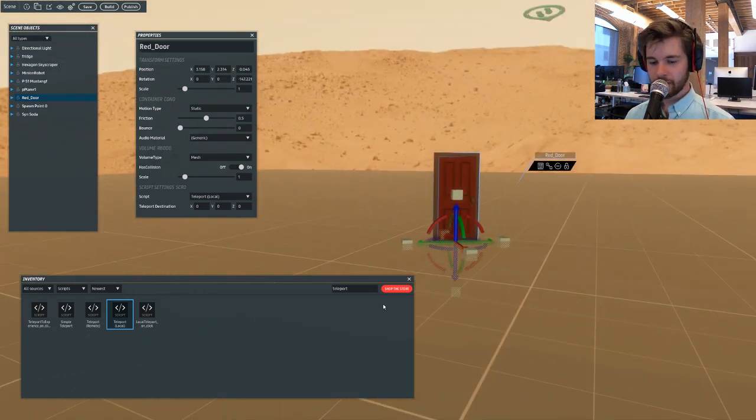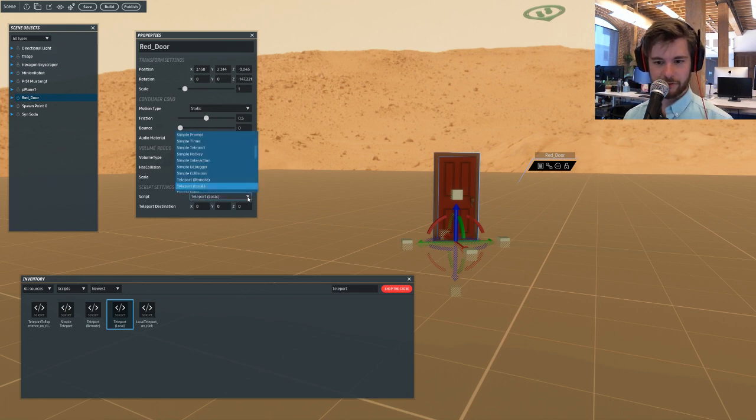Cool. So, now that I've got a script on an object, you'll see this is a drop-down menu, and I can click and I can actually just scroll through all of my different scripts.